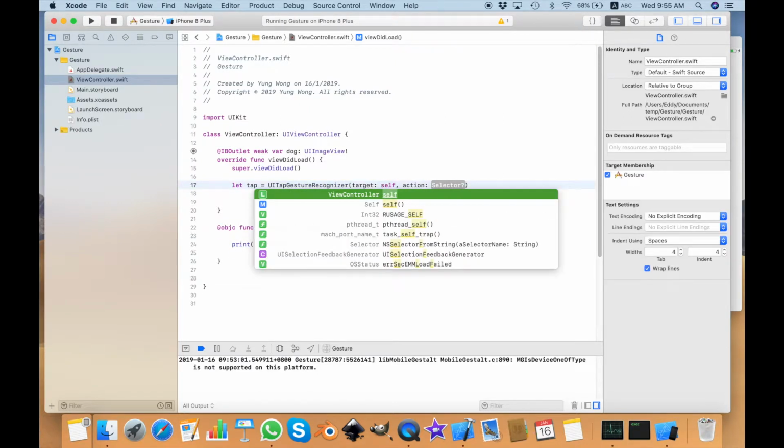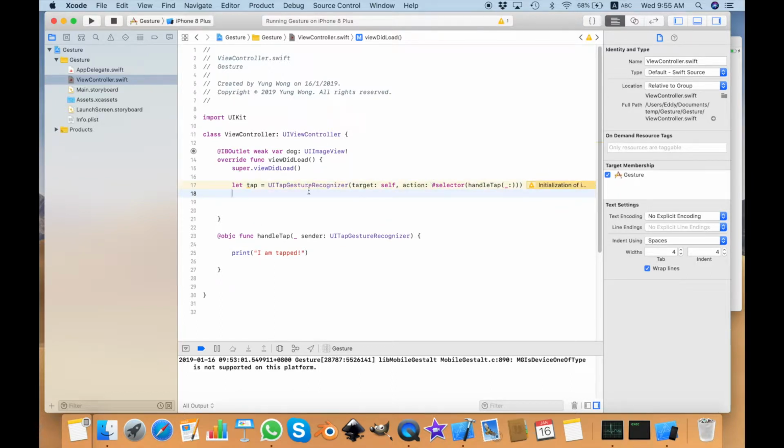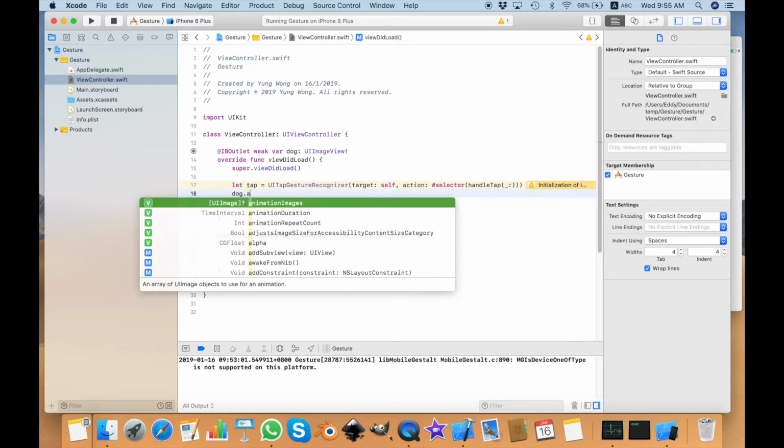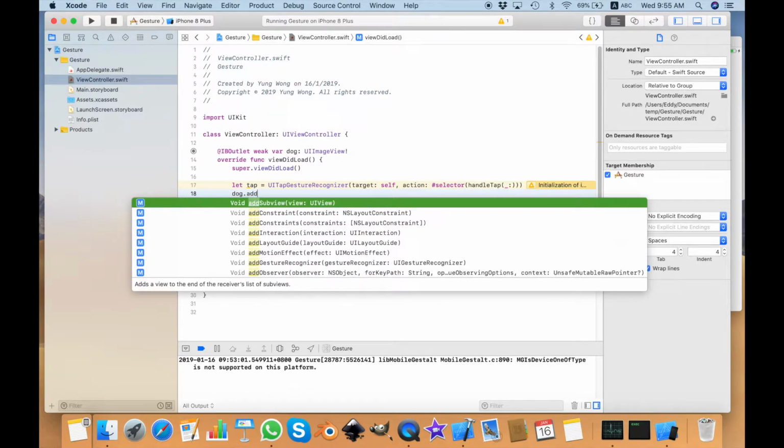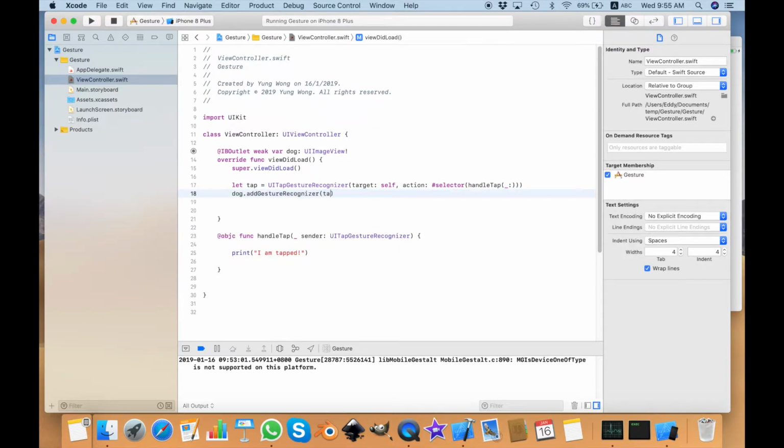And we go back to look at here. This target should be self itself. And then the function will be the selector. What we handle is handleTap. That's all you need to do. And lastly, you need to assign this gesture to the object that you want to interact with. So this time will be the dot addGestureRecognizer, and this one with the tap. Okay, that's all you have to do. And let's run this app, see if it recognizes my tap.